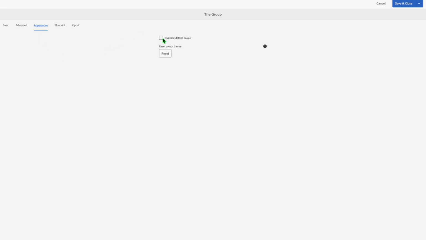But the Appearance tab in a particular page will allow you to override the website color theme and set a particular corporate color theme for that page only.